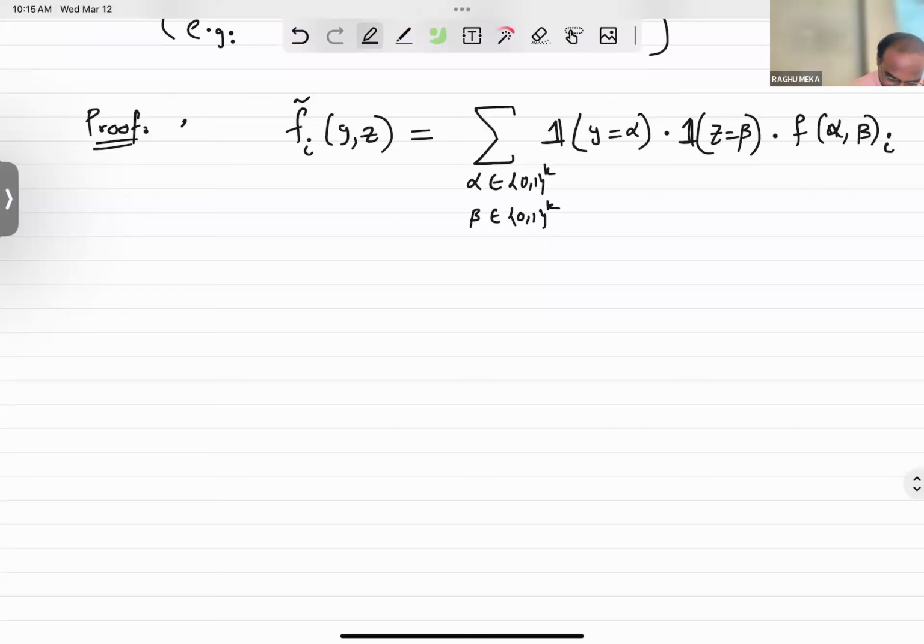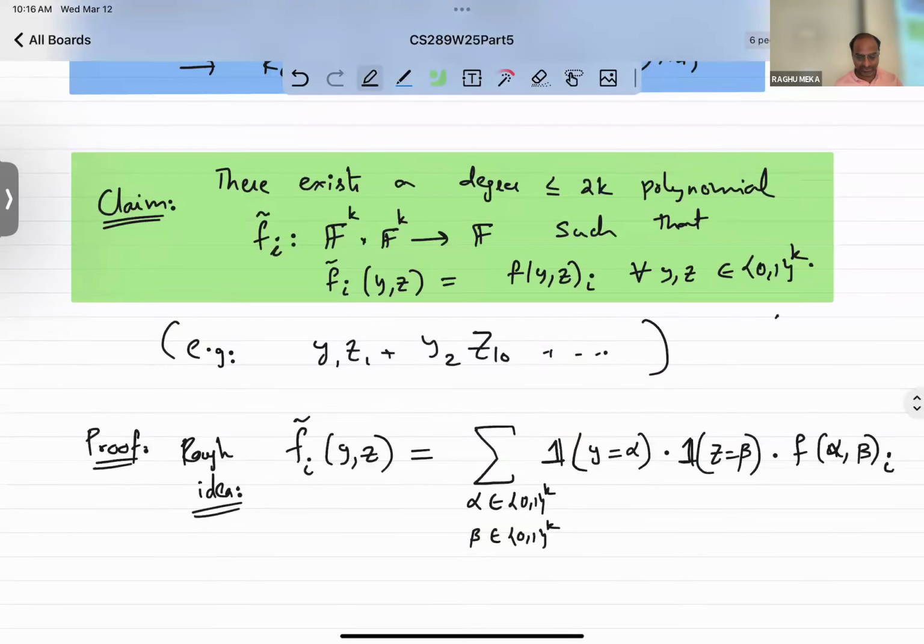Well, actually, I think we are going to run out of time if we do this. But okay, let me just say this is the rough idea. This is already looking like a polynomial. The only thing is that we have this indicator function y equals alpha, which we have to encode as a polynomial. And you can then massage this a little bit to get this final expression. This is just to give you an intuition for how the proof is going to go.